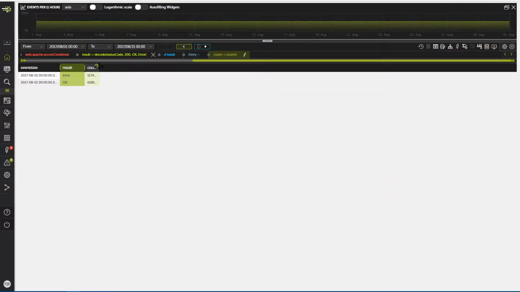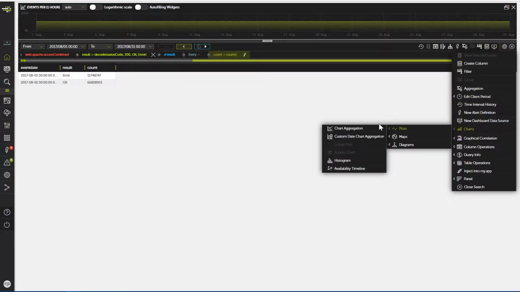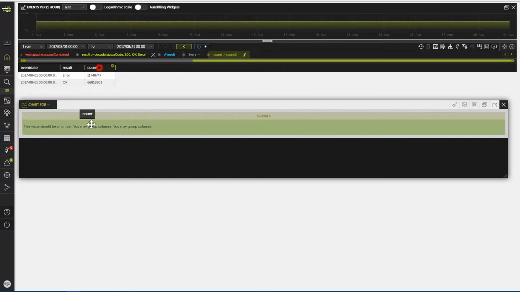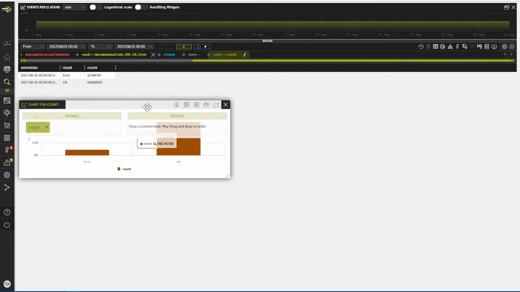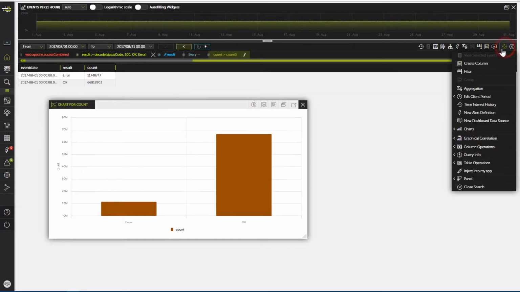You can use this new data for other graphical options as well, such as the chart aggregation or pie chart.